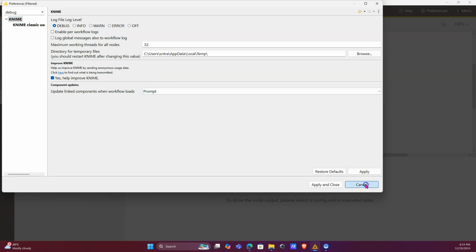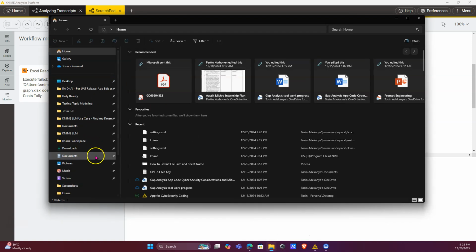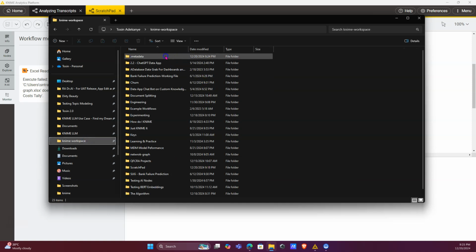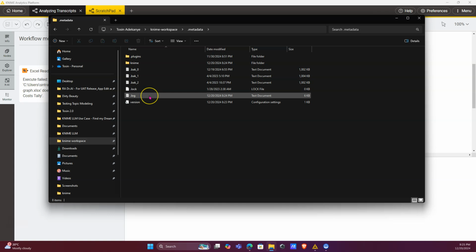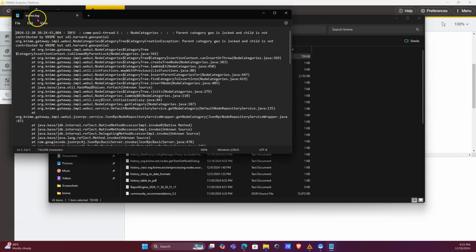Once you have that, you need to try to find your log files. Now your log file is going to be in your KNIME workspace. So you click on your KNIME workspace, wherever that is. You need to go into your metadata. And you might think it's this one, but it's not that. It's actually inside the KNIME folder, and it is the file called knime.log. This is your log file. This is your detailed log file for your workflows.